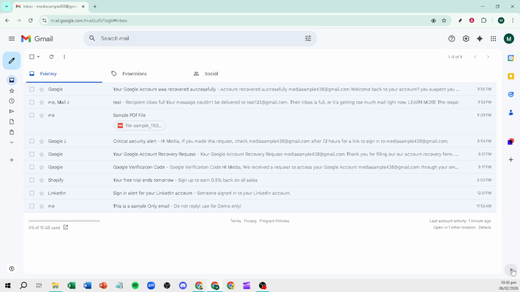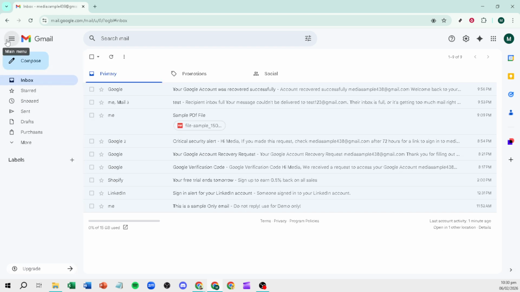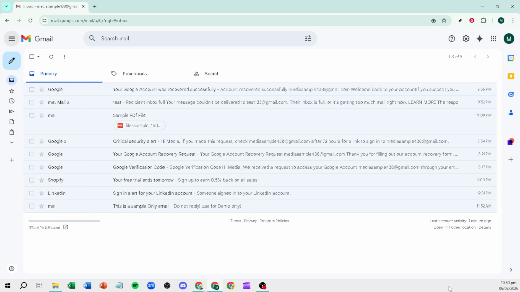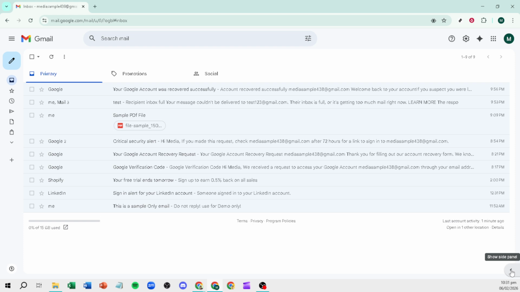A few quick tips as you work. If you don't see the right side arrow, your window may be too narrow or already collapsed. Try making the window a bit wider and it should appear. On very small screens, Gmail may automatically hide one or both panels to prioritize your inbox. And remember, hiding panels doesn't remove labels, add-ons, or messages. It just adjusts what's visible on screen.